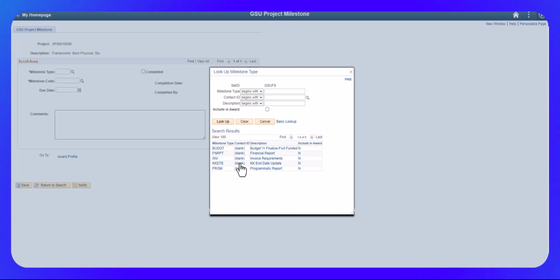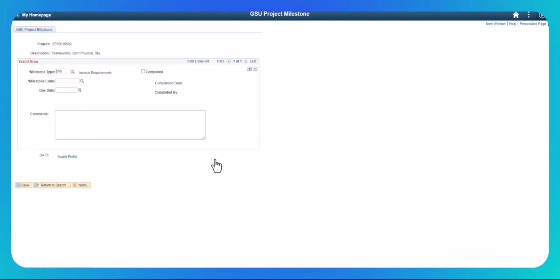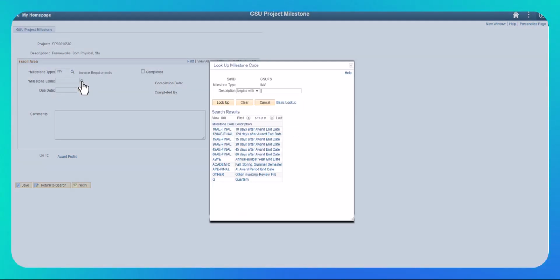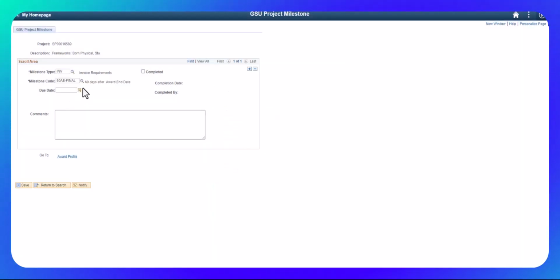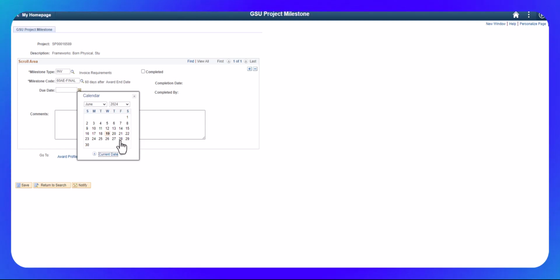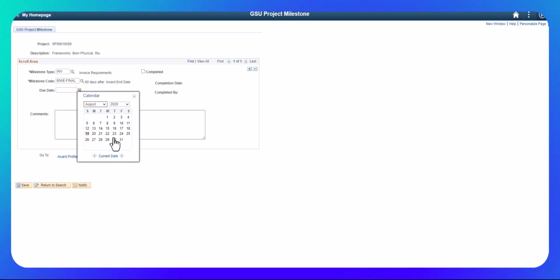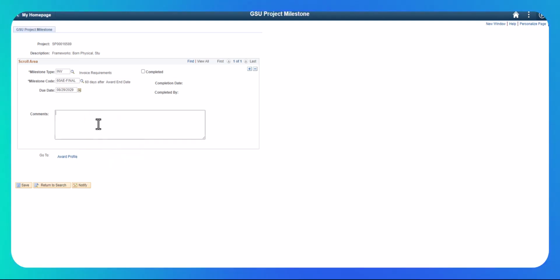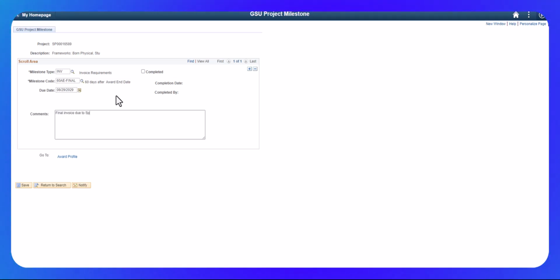I'm going to select my milestone type of invoice. My milestone code is 60 days after award end date. My award ends 6/30/29. So my invoice will be due August 29th. I'm going to save that.